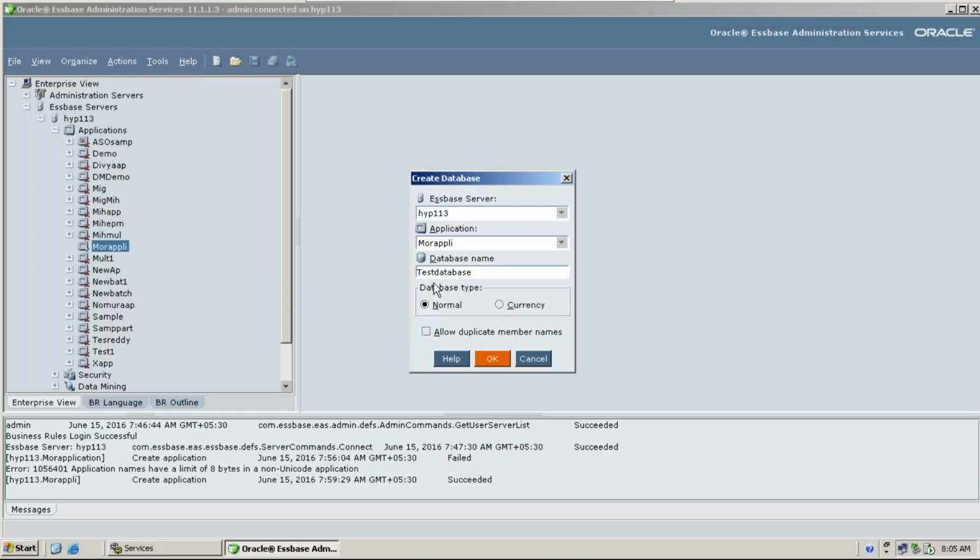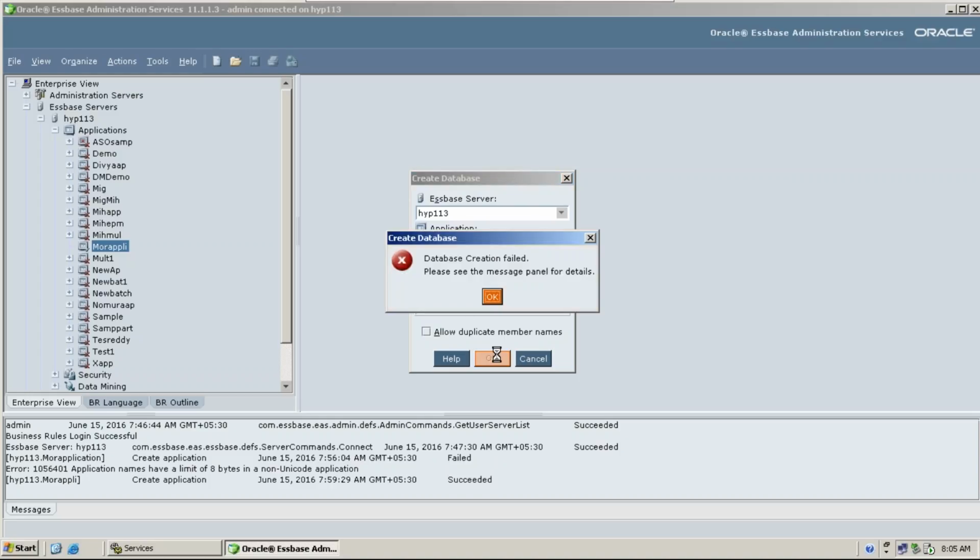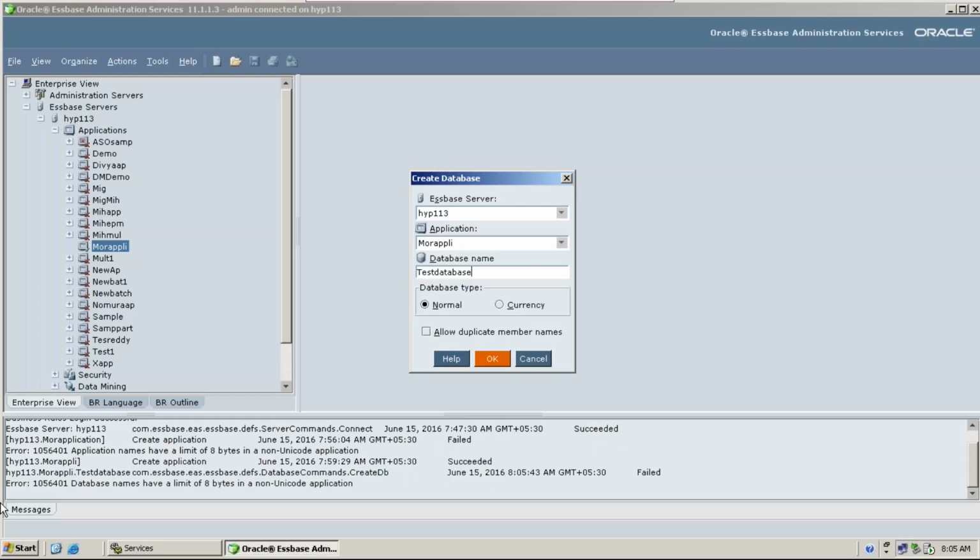So I have given more than 8 characters. Again, look at this, guys. For the database name, I have given more than 8 characters. What I told you here, we have a limit of 8 characters. If I give more than 8 characters, it will not create. So when I click OK, look at this. Database creation failed. Please see the message panel. I'll go back here. Look at this, guys. HYP113, your server name, morning application, your application name, test database. It is failed. Why? What is the error? Error 1056401.